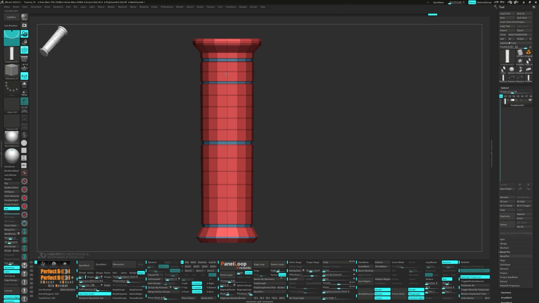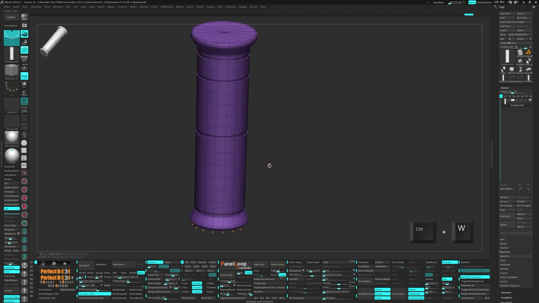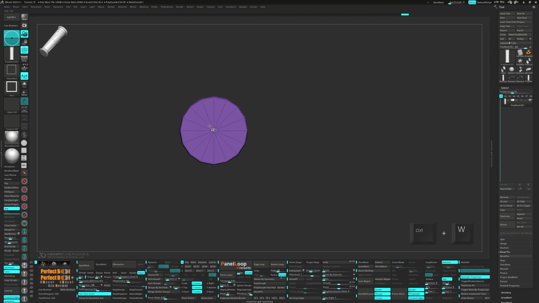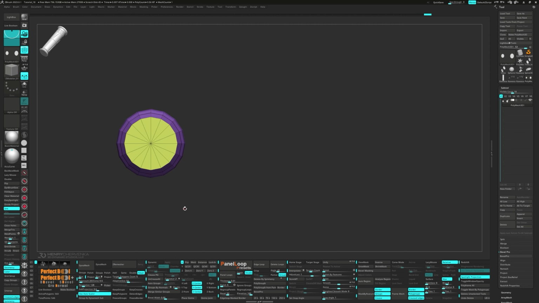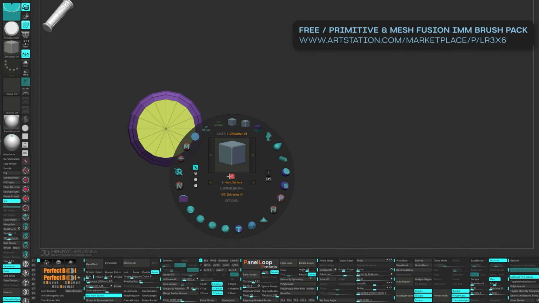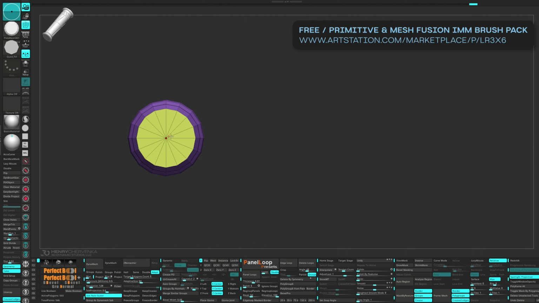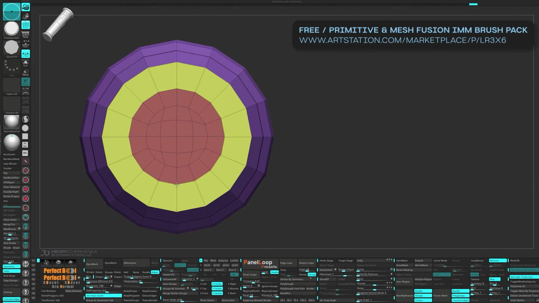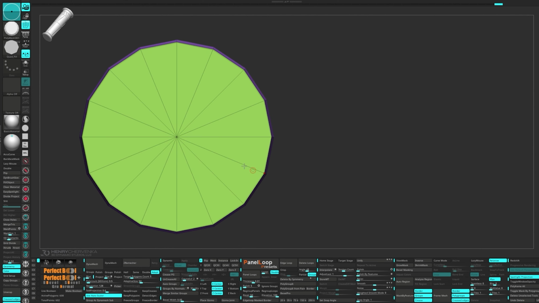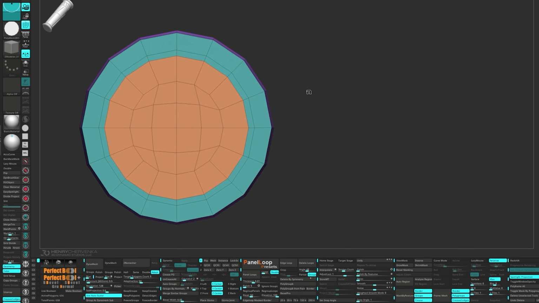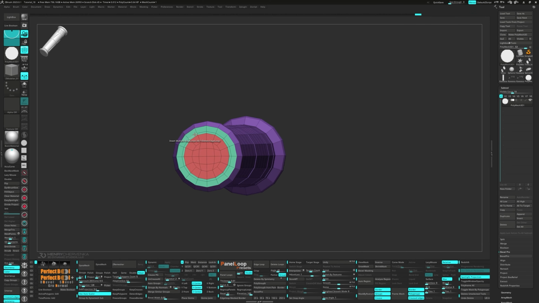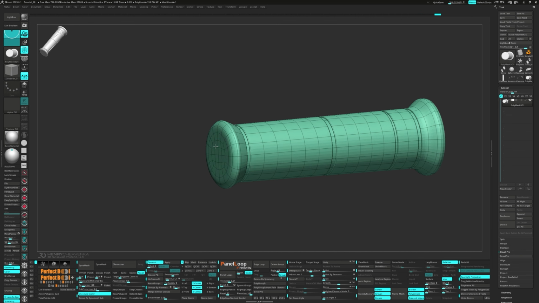Reset the creasing by pressing QC50 again. Press Ctrl W to group visible. Let's isolate those caps and press Auto Groups. Now choose the 14 sides IMM. If there are any extra edge loops, delete them. Group the visible parts with Ctrl W and give the edge loop a crease.